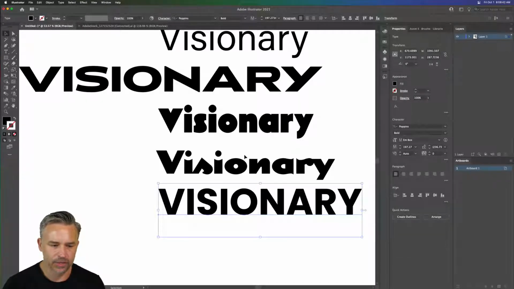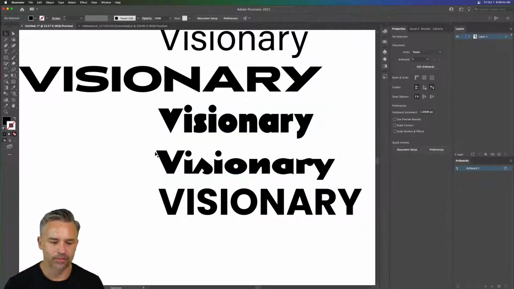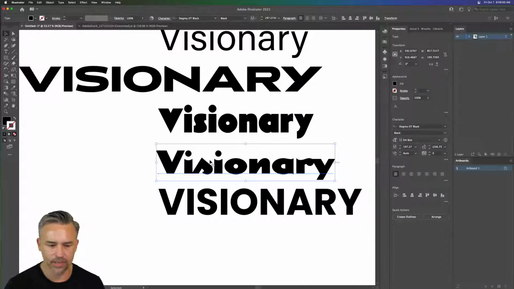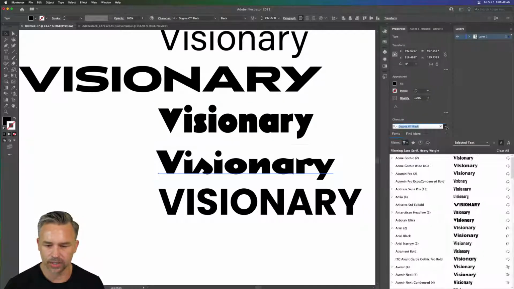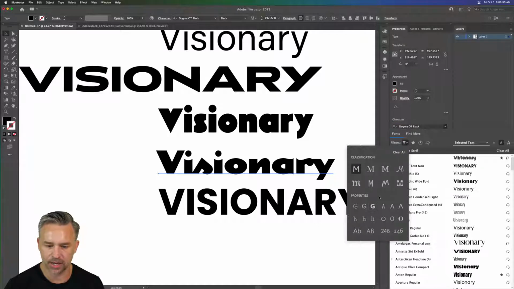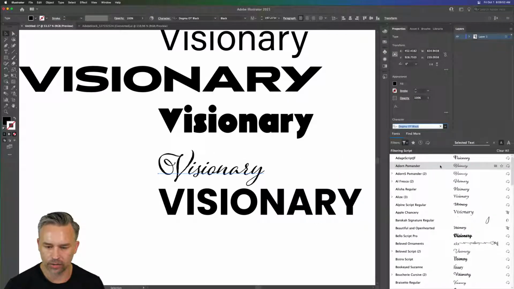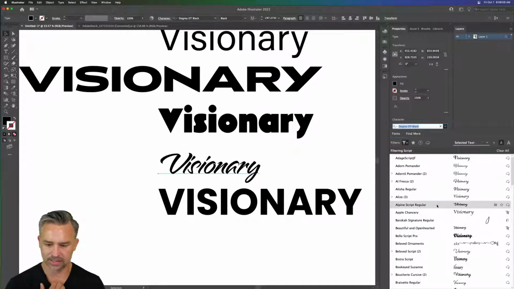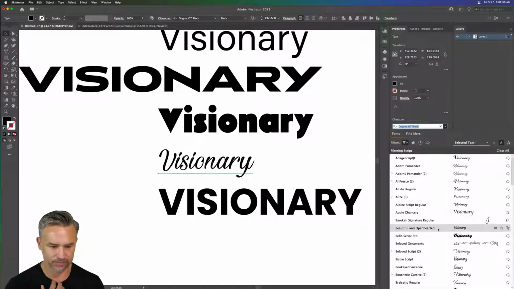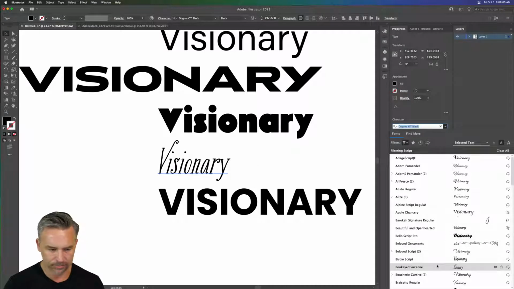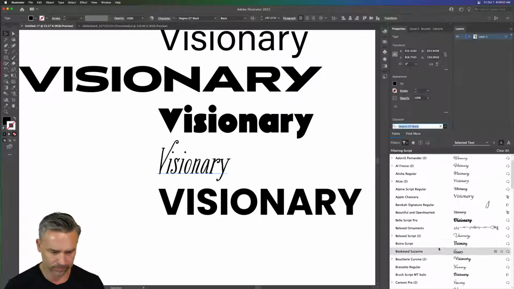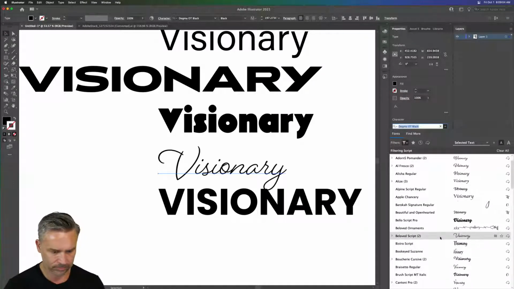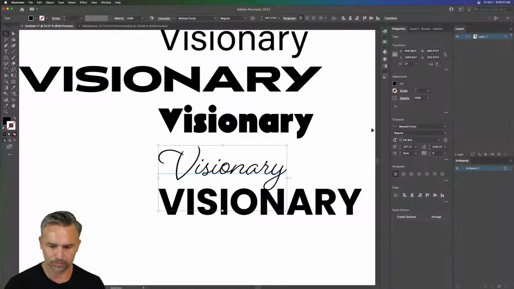I might do all caps. I think we will have one. These are all kind of looking the same. That's actually kind of nice, but I think we should have one that is more of a cursive, right? Kind of like that. There we go. Beloved script.